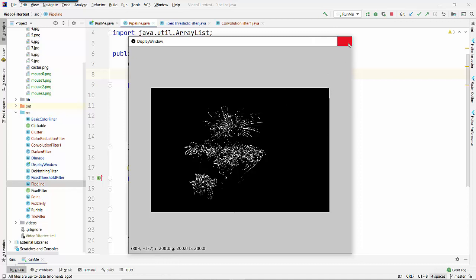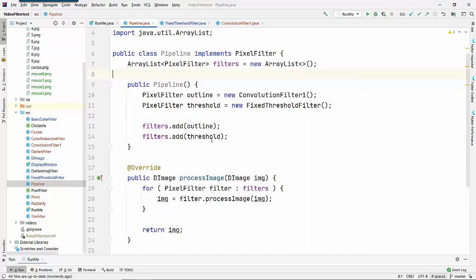But now I have a problem because I don't know which stage is causing my output to be less good. Is it the thresholding stage that's bad, or is it the outlining stage that's bad? So the debugging here is going to be a little bit trickier. An easy thing to do would be to comment out all the filters except one, so that you can just see the effect of that one filter. So let's just look at the outline filter for a minute.